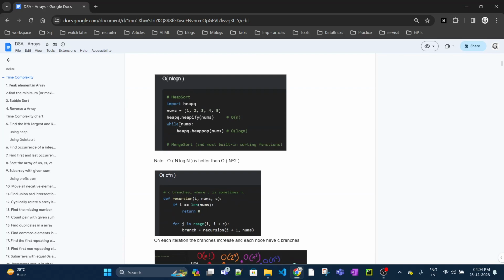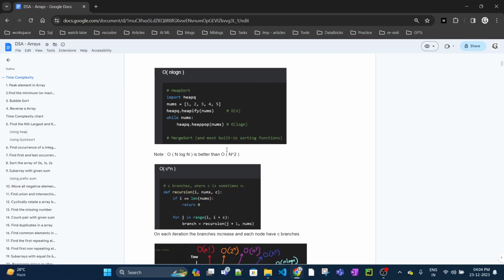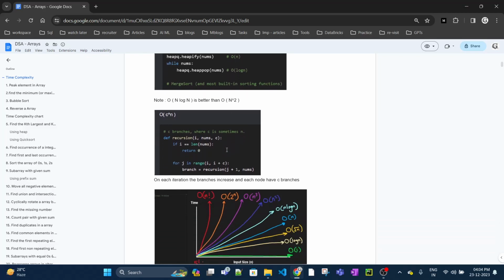Now n log n, any of the best sorting algorithms such as quick sort and heap sort will take n log n time. Also heapifying will take that much time.